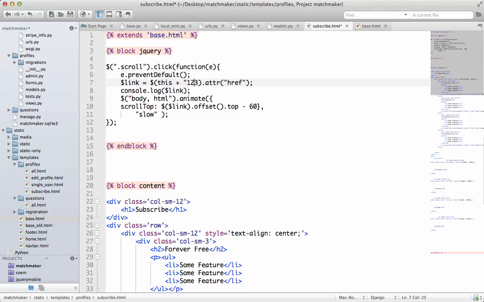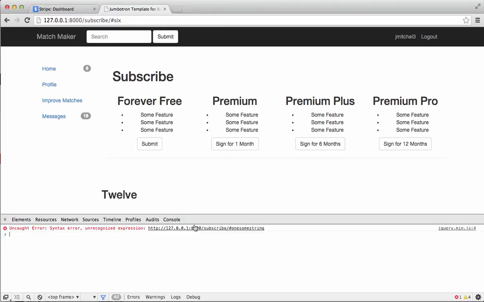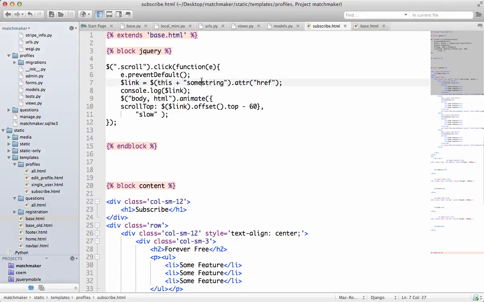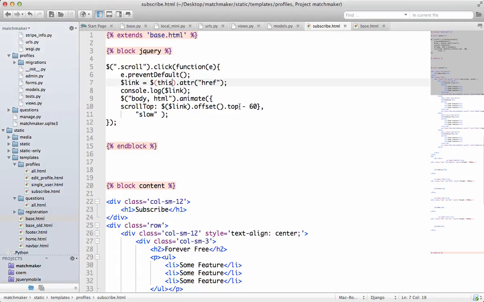Let's say we added some string here. We save that, do a refresh, click this, do an inspect element, and go to our console. It's an unrecognized expression, meaning it's not finding this. But if you notice, it's adding that some string here, right there. So let's get rid of that and do a refresh. And 1 is what's showing up. So it's showing that whole href, right?